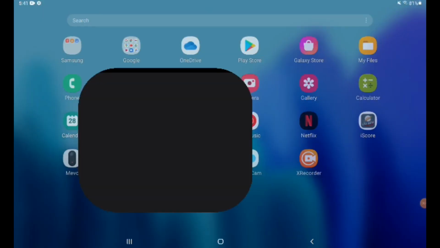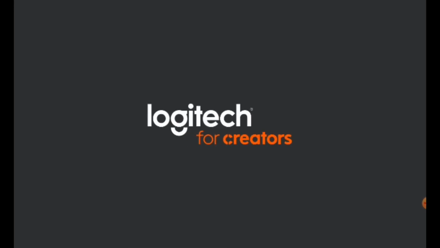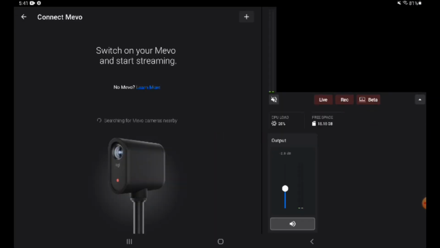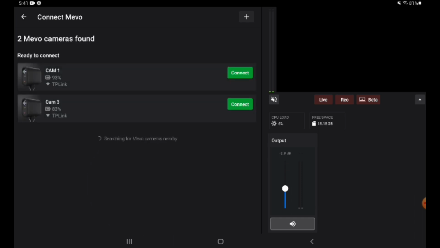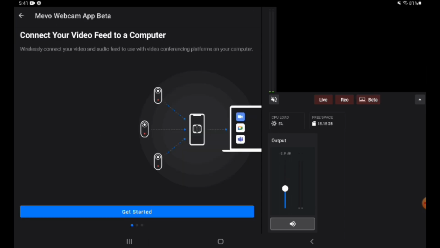So upon opening the MultiCam app, you're going to see some things at the very front that are different. For instance, this catches my eye. There is a beta button next to the live and record button. When I press that beta button, it's going to tell me I can connect my video feed to a computer. And I see an icon for Zoom, Google Meets, and Microsoft Teams. So let's get started on that process.